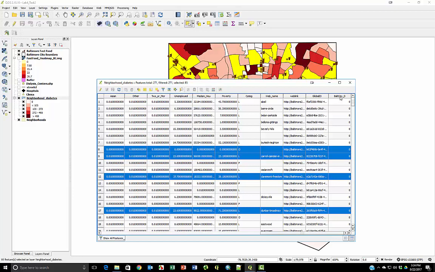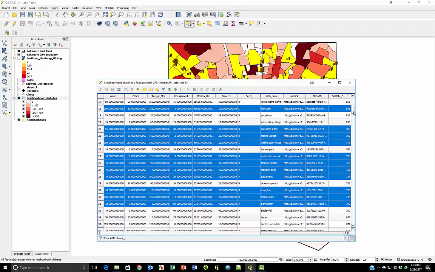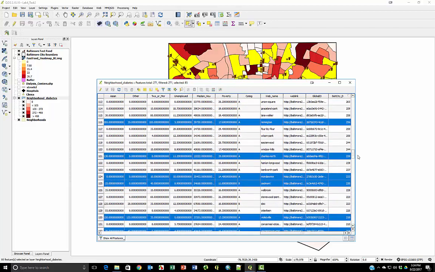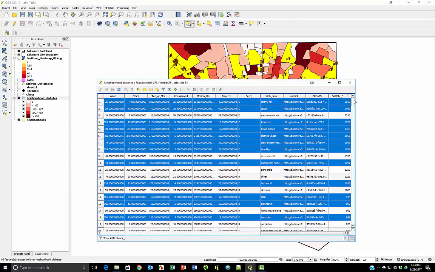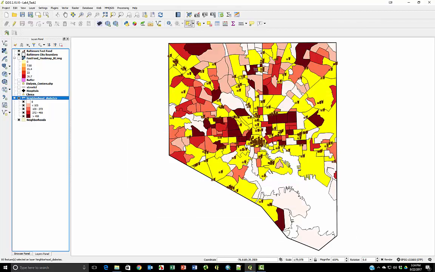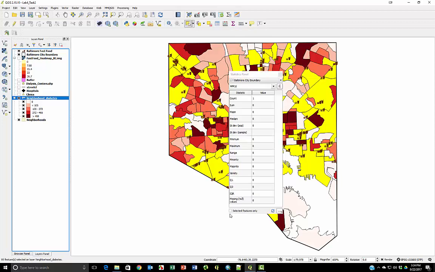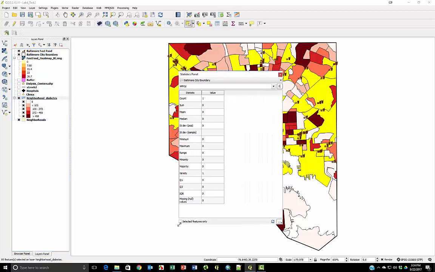I'll click the column header to sort the data based on these diabetes values. I'll scroll up and down and observe the values. Notice that the majority of neighborhoods with high diabetes totals are selected. I'll close the table. Now I'll explore these data a bit more using the Show Statistical Summary button. This opens the Statistics panel. I'll select Neighborhood Diabetes as the layer and Baltimore City D as the column, and then choose Selected Features Only.